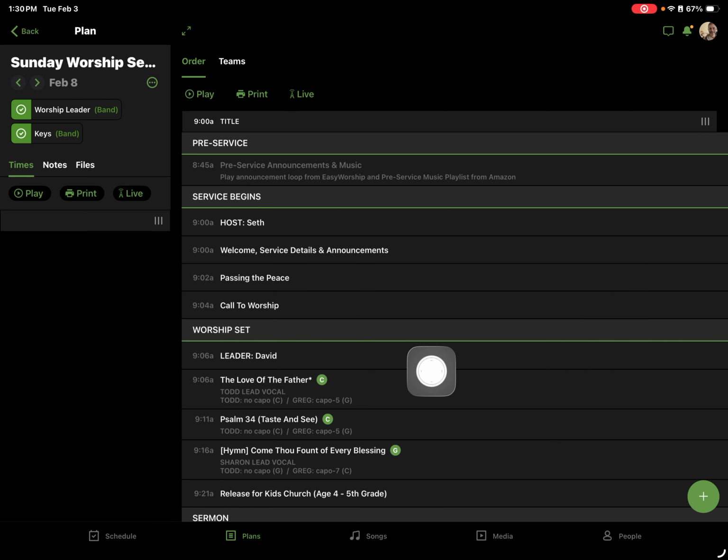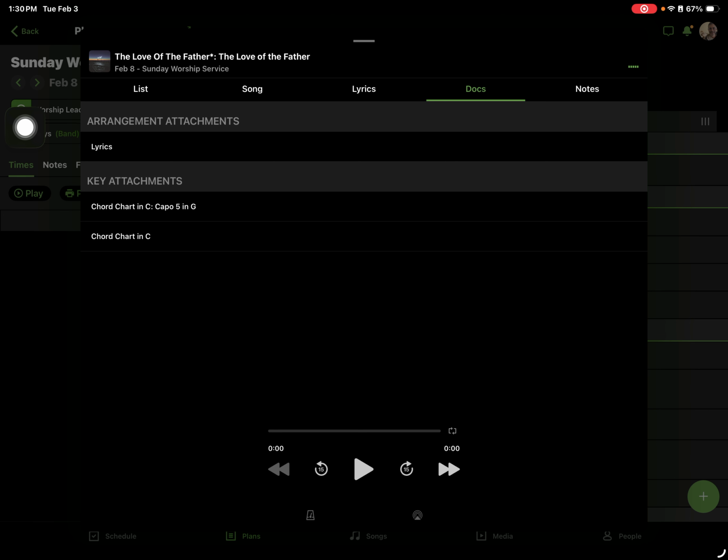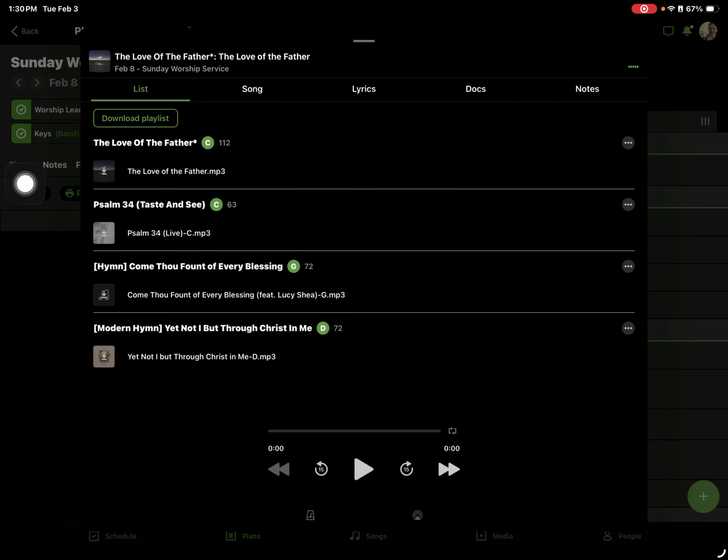So what you can do is, there's another app, but I'm going to tell you that in a second. You could go right up to play. See that play right there? Click on play. And now you've got list, songs, lyrics, docs, notes, okay? So let's go to list. It lists all the songs that we're doing and has the MP3. So you can just be playing the MP3 right away.